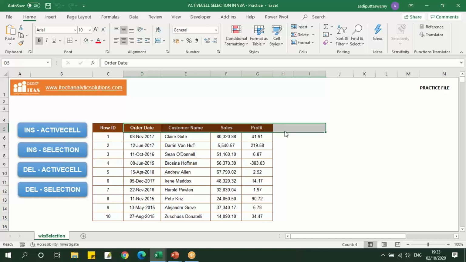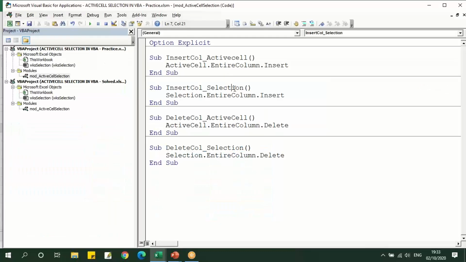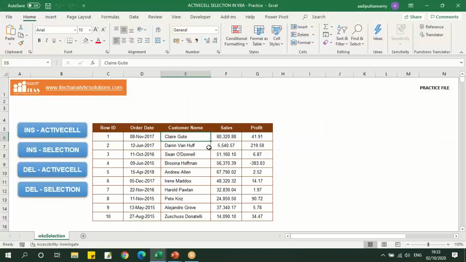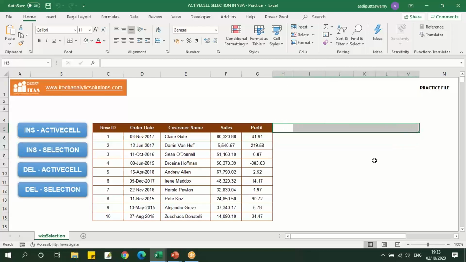So this is how you can use active cell or selection for deleting columns depending on your requirement. If I say active cell, that will be this one cell. If I say selection, it will be a collection of cells, right?